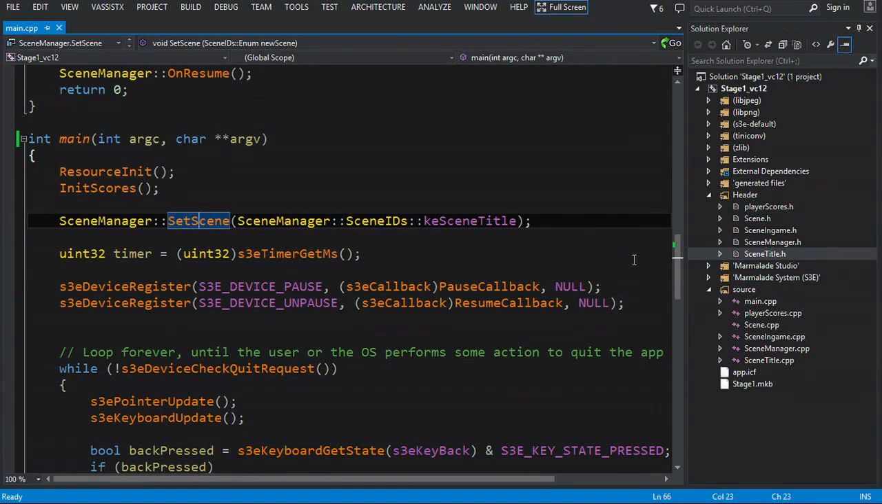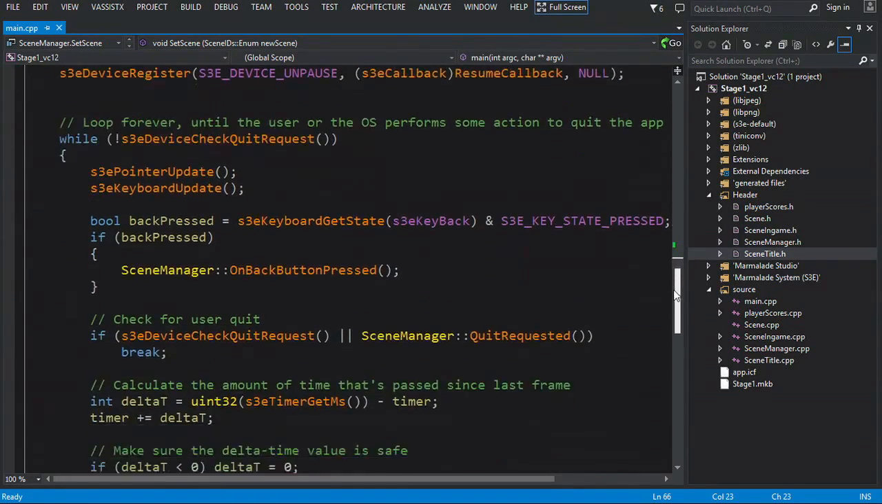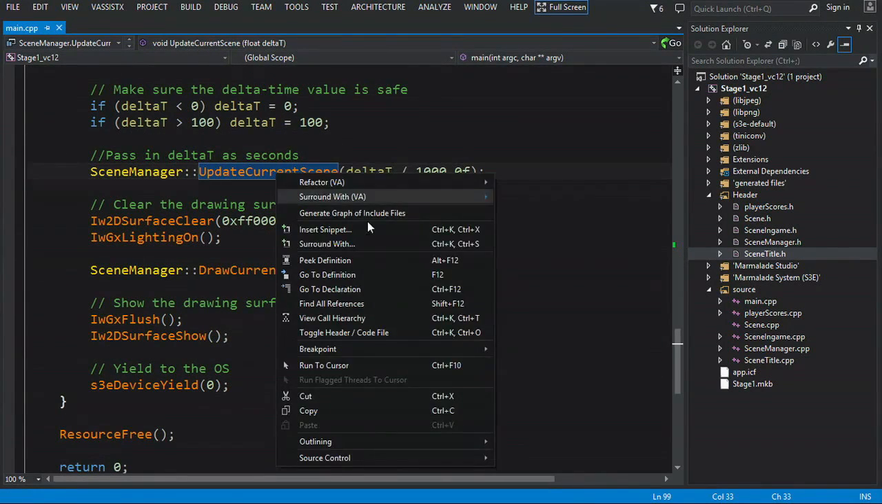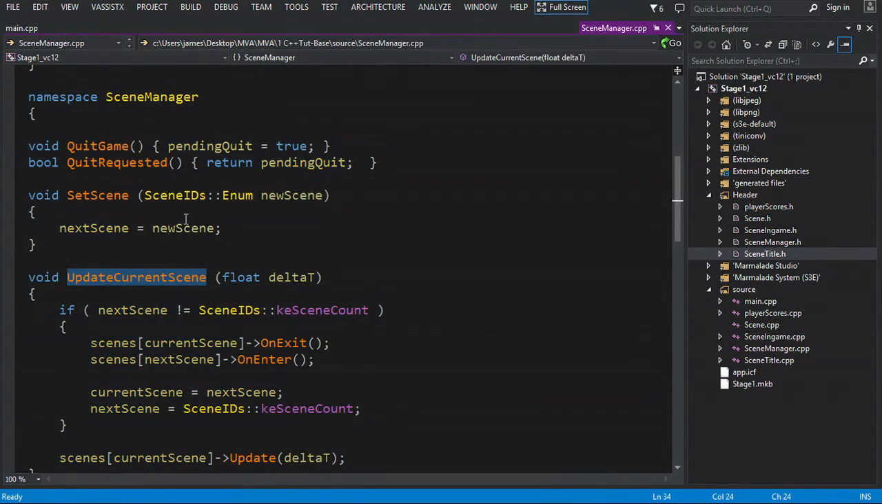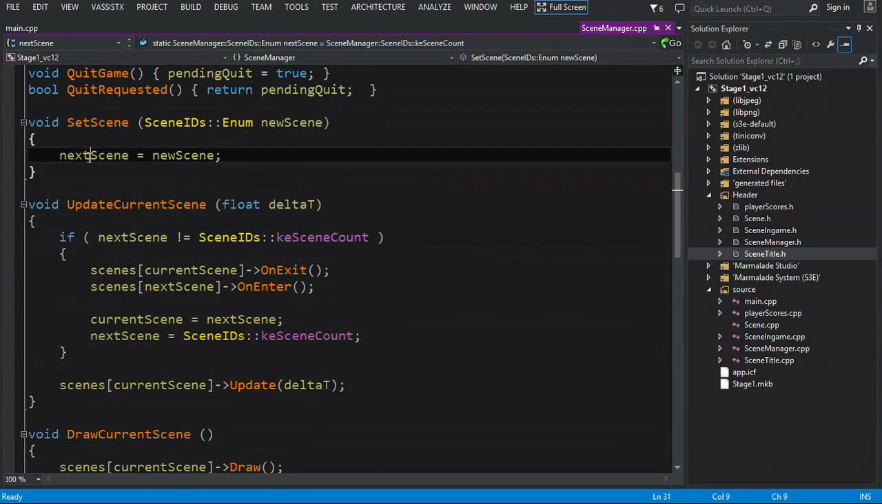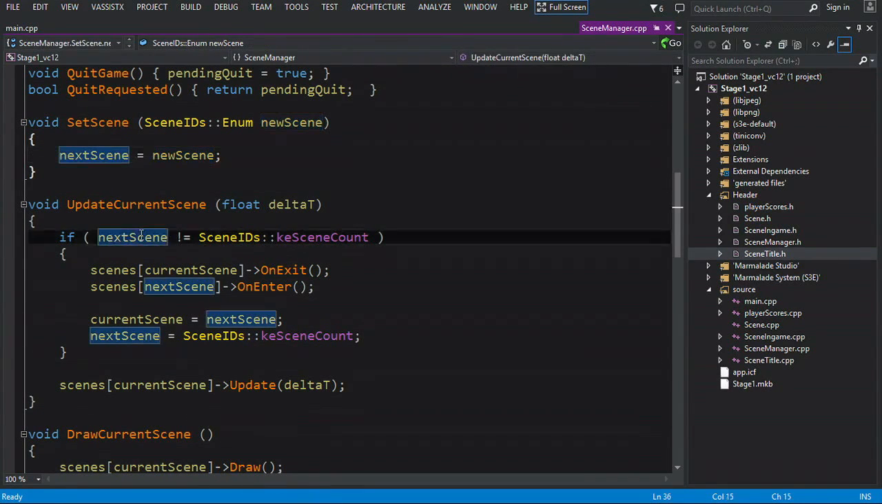So we've set this flag that we were talking about, and we come down here, and then we get to update current scene. That will drop us back into the file we were just looking at, so now you see the context and where this is being called. What it says is we set new scene equal to next scene. And we do a little check here: is next scene equal to scene count?